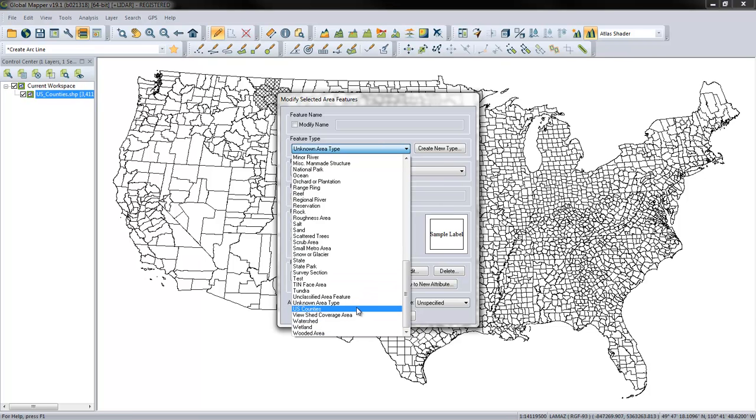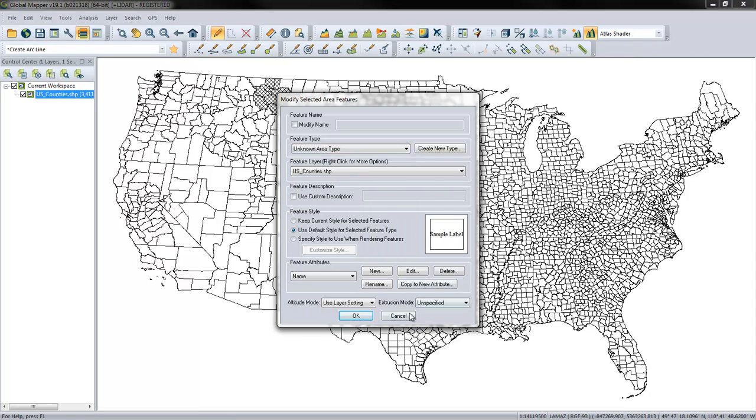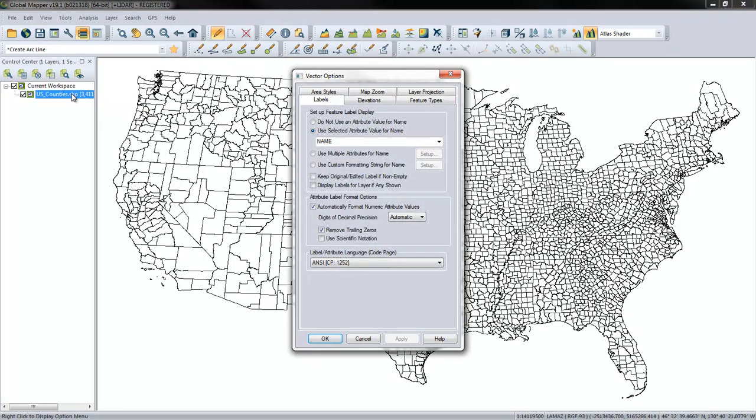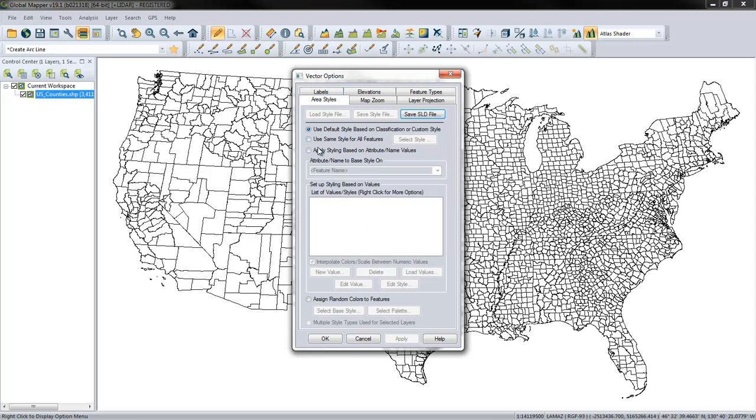I'm not going to do it right now because I'm going to apply it universally to the layer in just a second. But we could, at an individual level, either singularly or collectively, change the feature type. And in so doing, we would also change the appearance of the objects in the layer. We'll cancel that for the time being. I'll deselect those polygons and we'll go back to the layer where we started. I'm going to double click to bring up my options for the layer once again. Just to remind you, previously we went to area styles and we applied the styling universally. We applied red polygons if memory serves.